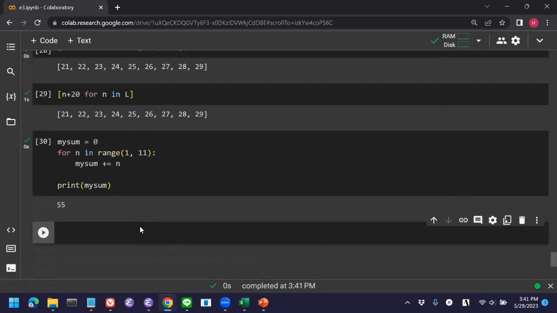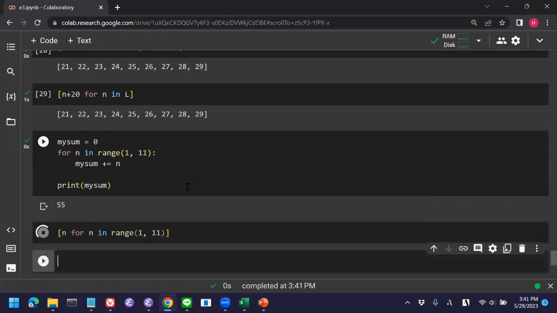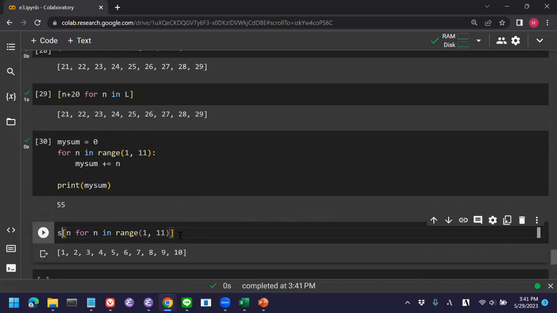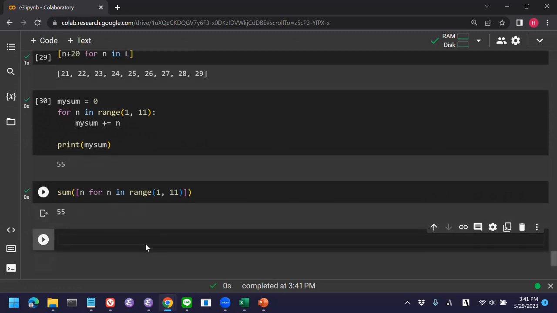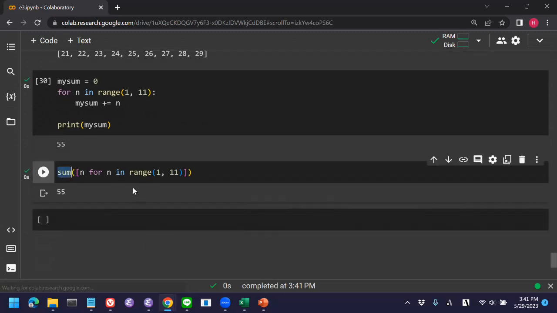But the other way is to make a list of 1 through 10. Right? This is it. And then applying the operator sum to this, we'll get the same summing result. So be sure to know that applying the operator sum to a list will produce the sum of all elements.